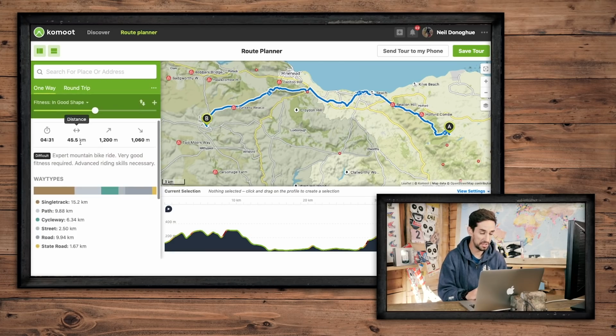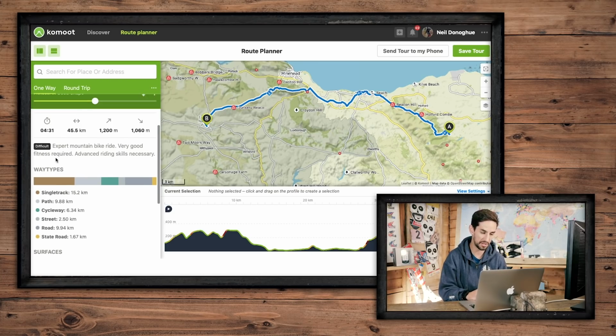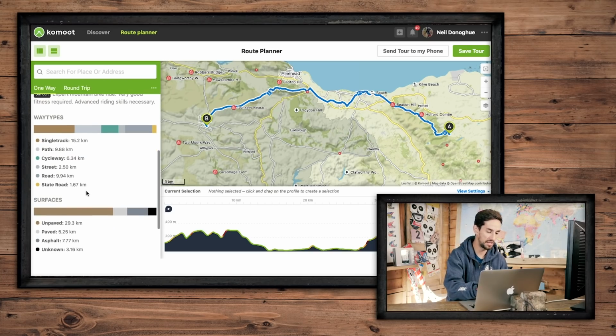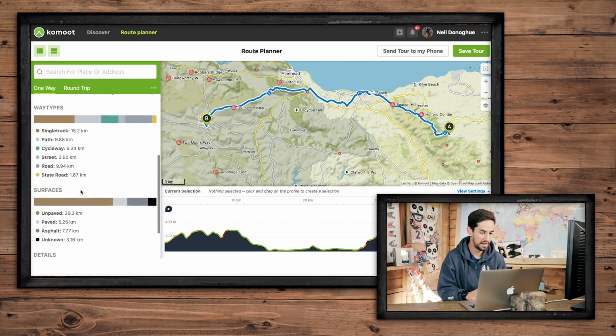It's 45 kilometers, so a pretty decent ride, 1,200 meters of climbing. It's a difficult, expert mountain bike ride, very good fitness required. This is a really interesting part. Down in the bottom left, it tells you exactly what type of trail it is. So single track 15k, path 10k, road 10k. You can see how that changes.